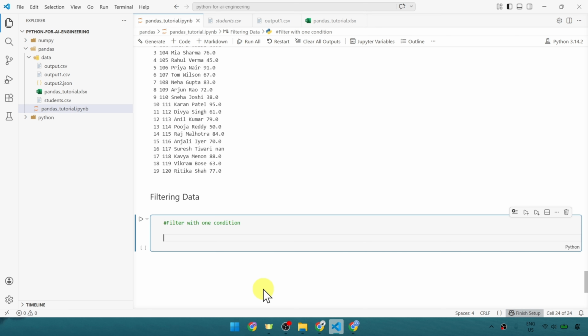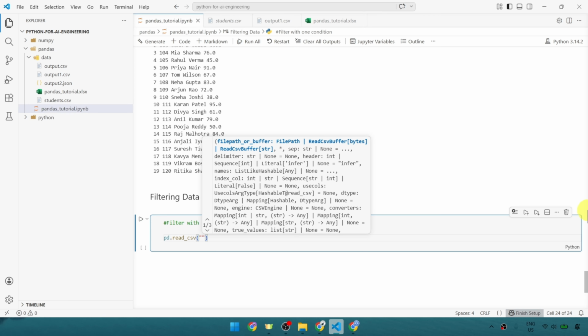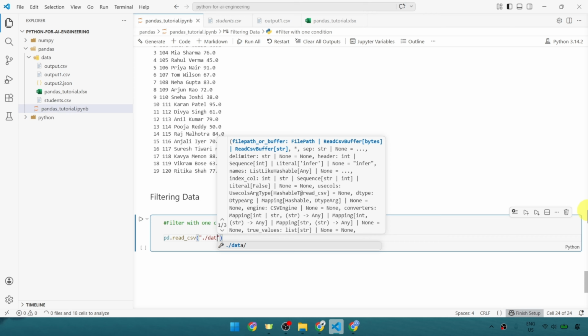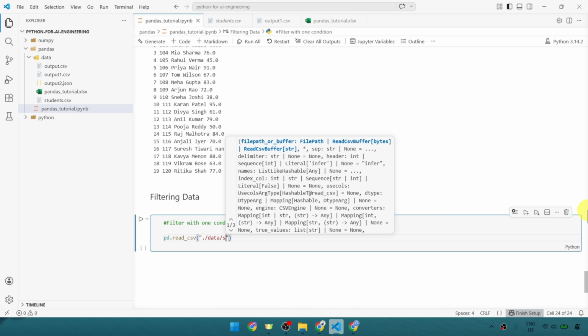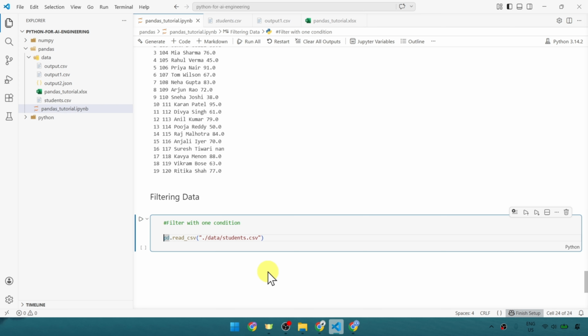So for that, we need to provide pd.read_csv, and here we need to provide the path with the file name .csv. So within double quotes, we provide .data/students.csv. See, automatically we also saw the suggestions, so I've used that. Now let's save it inside one variable as df. You can give any name here. You can give a proper name like student_df or student_DataFrame. That's totally up to you.